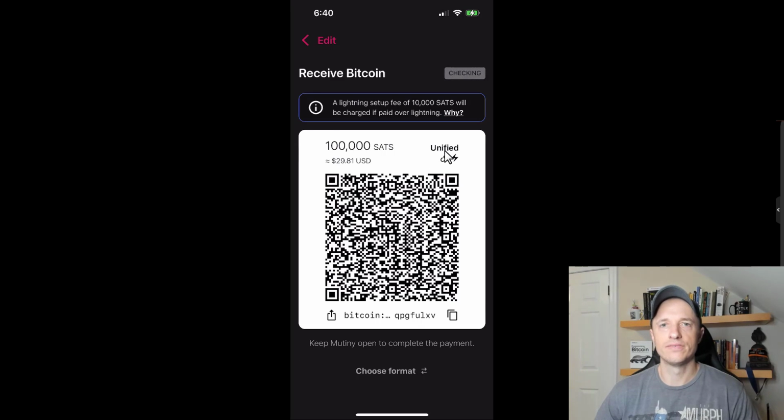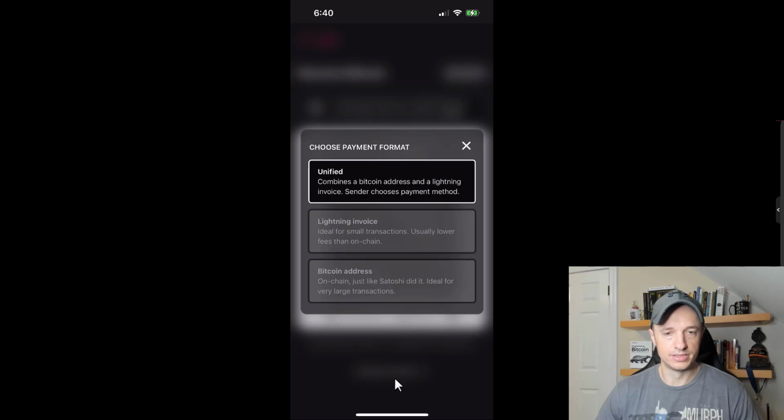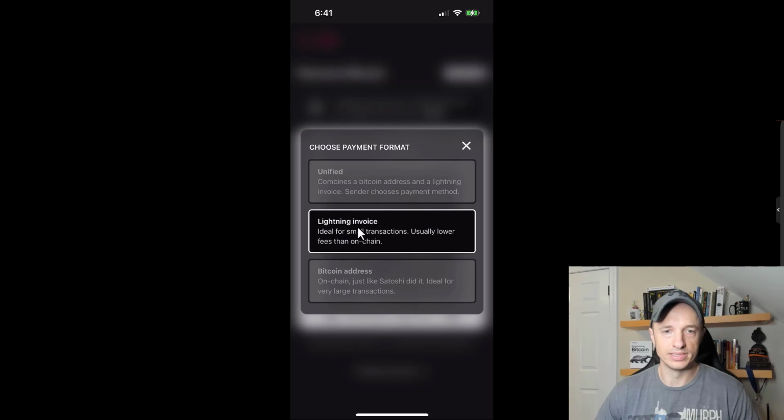And right now it's giving me a unified invoice, and some wallets support this, so you could do an on-chain transaction or a Lightning transaction with this invoice, depending on your wallet. And most wallets that support these unified invoices, they'll check which way is cheaper, an on-chain transaction or a Lightning transaction. So it'll do it automatically in the background. But what I'm going to go ahead and do is choose format. So choose format down here. And for my particular case, I'm going to go ahead and choose Lightning invoice because I just want a straight up Lightning invoice. So you can choose between Lightning and Bitcoin on-chain if you want to do that. And we'll do that in a few minutes. But I'm going to go ahead and tap out of X.